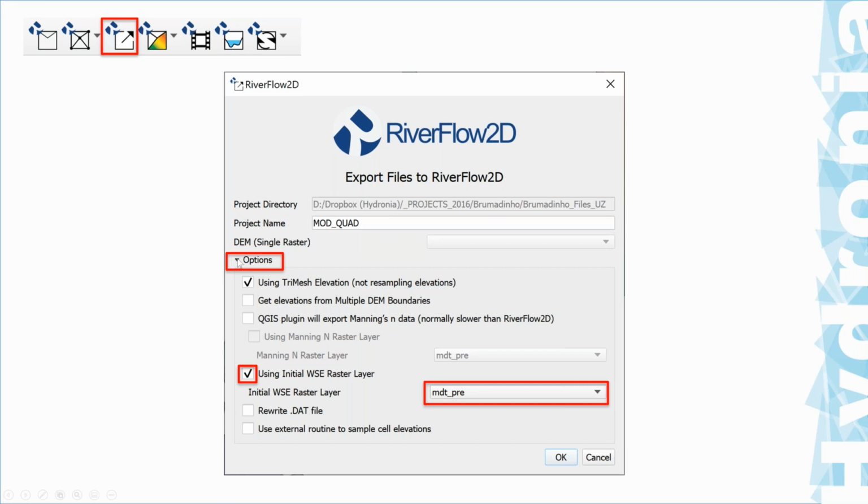So when you have entered all the spatial data, then you export the result, the data files, to RiverFlow2D format. And one thing you have to do in this particular case, to set the initial elevations on the deposit, is to set this option panel here and click on using initial water surface elevation raster layer and select the raster layer that represents your tailings deposit. So this will be your initial elevations in the tailings deposit.